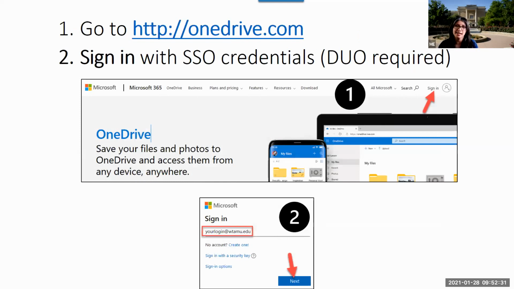Again, everybody has access to this because you're employed at WT. Your single sign-on will work. And then you sign on with your single sign-on credentials. And so Duo is going to be required, so make sure you have your phone. And you'll sign in by clicking the sign in button at the top.